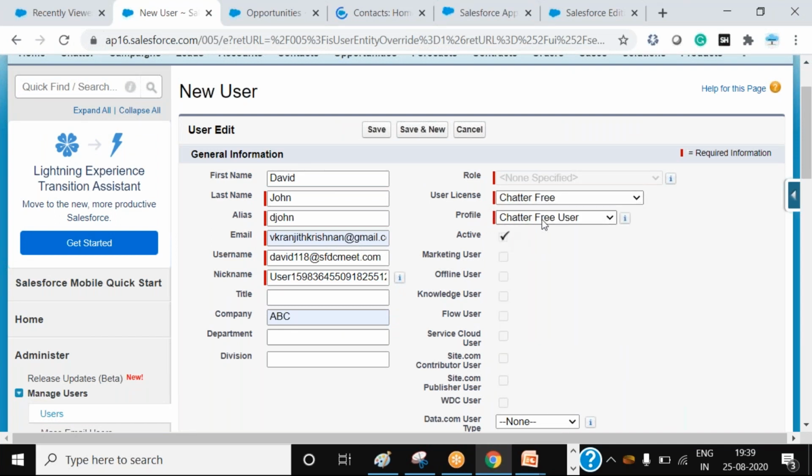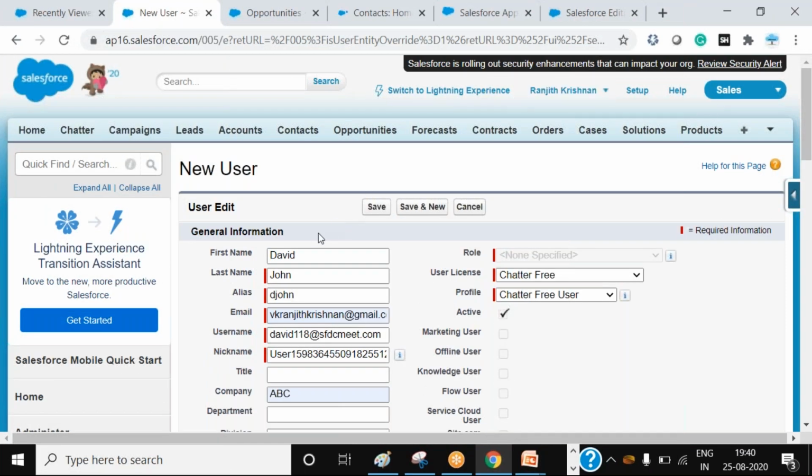And there is a standard profile called chatter free. This determines what are the features available to the user, and this determines what are the permissions you will have on that feature. Got me? So I just assigned chatter free license to this user David and save. What happens now? It will trigger a verification email to this email ID, like how you signed up in your developer edition. So we are doing the same thing. As an administrator, I am going to add other users in my organization. Got me? So I save here.